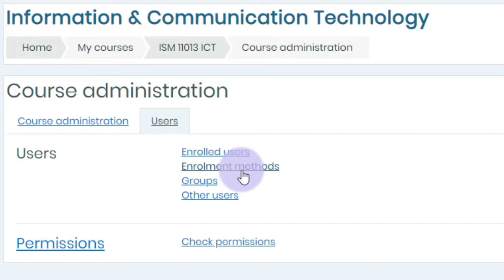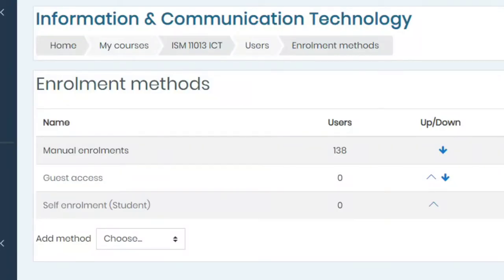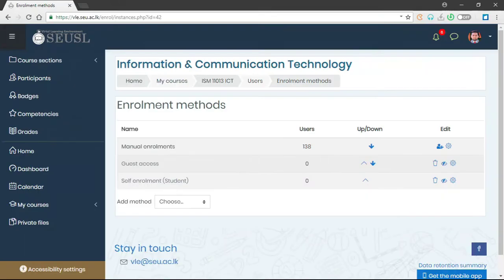We have discussed there are different methods that we can use to enroll the students to our course, and we can discuss here. Here I'm going to click on this enrollment methods, and here you can see the manual enrollment where we added 138 students, and we can create some other methods as well. Here we have guest access. If you want to allow guests who don't have any account in LMS or Moodle, you can enable this.